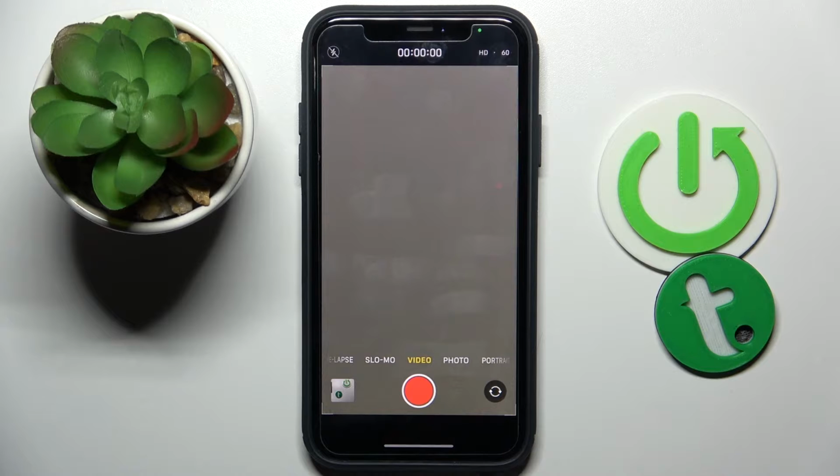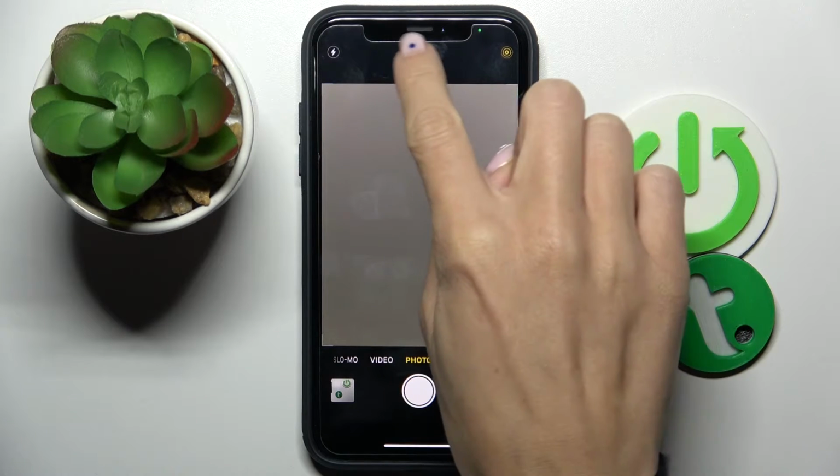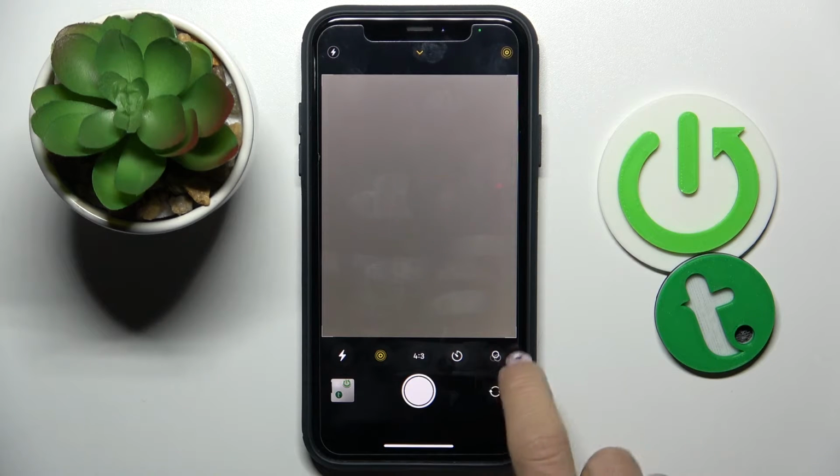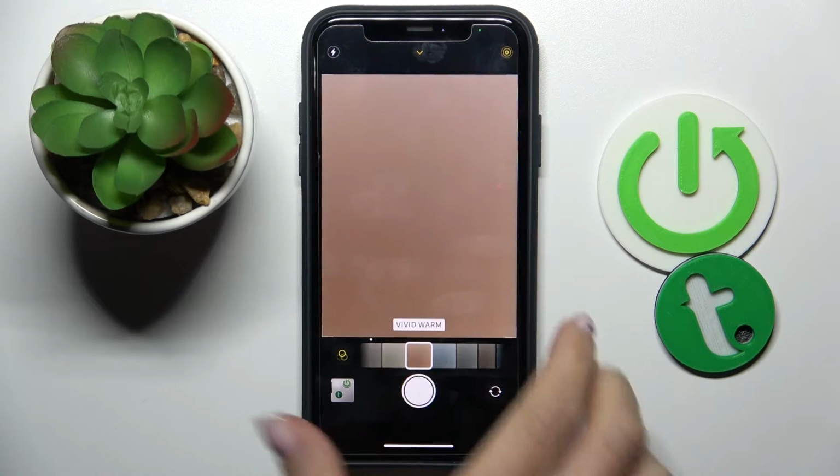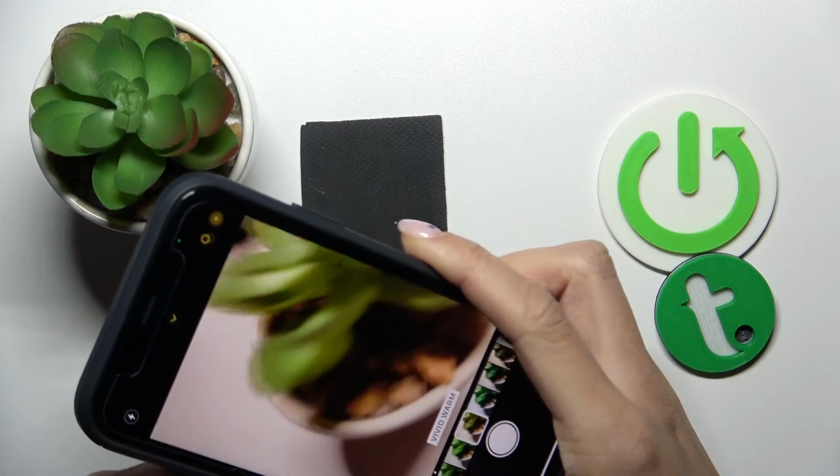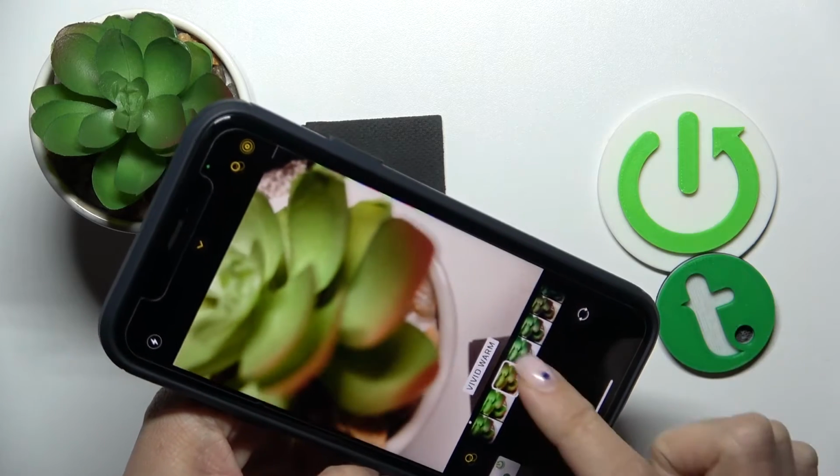app, and once you're in photo mode, tap on more options. Here you will find the filter icon marker, and now you can smoothly see how your picture would look with a particular filter.